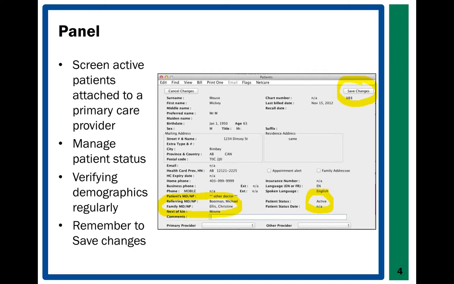You want to be able to verify demographics on a regular basis. And when it comes to regular, that is something that is to be defined within the clinic or the front office in terms of a time frame. And very key to the entire process is to remember to save all the changes you make on the demographics pages. On the screenshot in front of everyone, you can see that in the top right-hand corner.